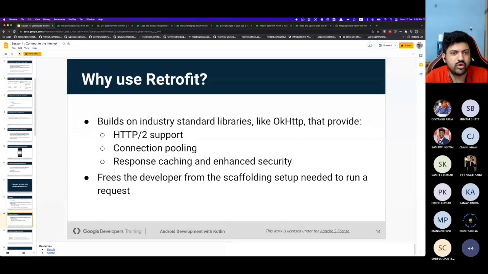Why would you want to use Retrofit? Technically, you don't really need much reason. Retrofit is almost the de facto standard in the industry. It is built on top of OkHttp, which is a very popular and really reliable library, which is used by Android itself. It gives you a lot of additional features.